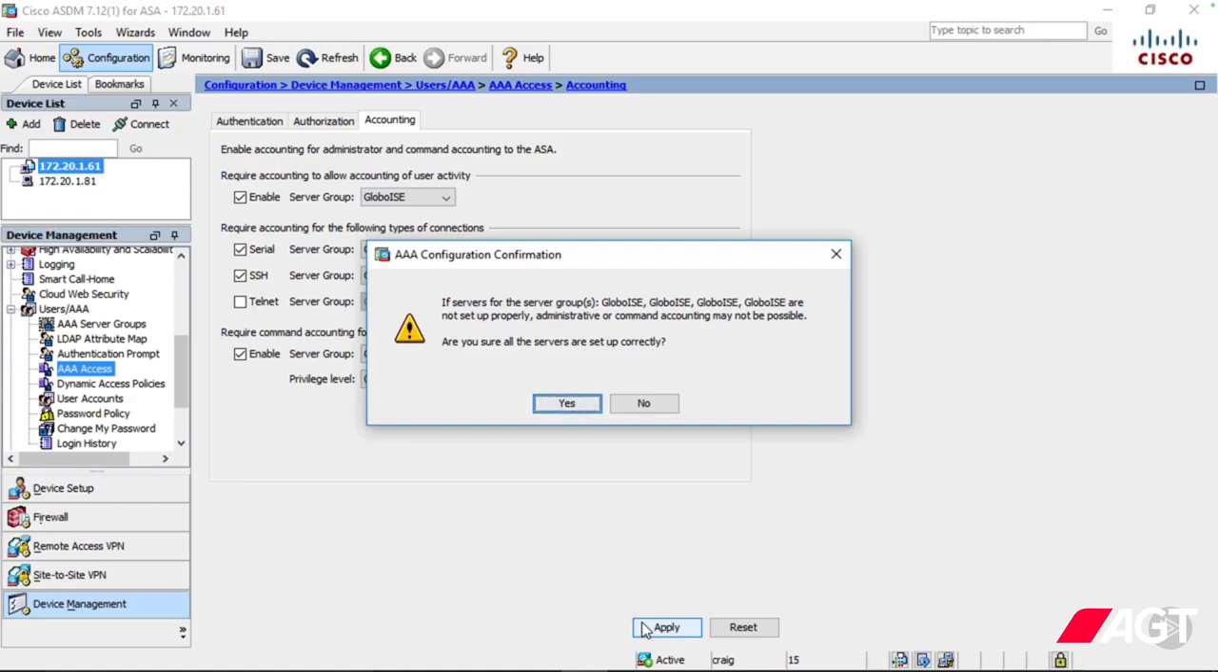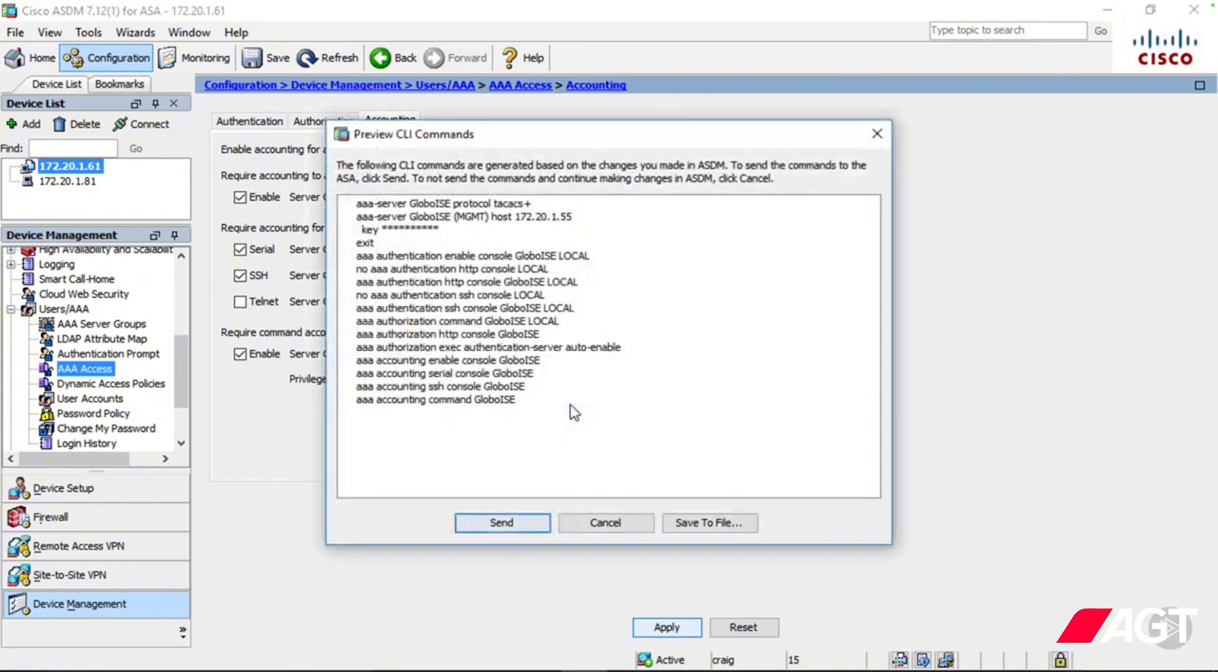I'm confident with my setup, so I'll go ahead and click yes. All right, and here's all the commands. First, defining the global ICE server to be used with the TACACS protocol, and then defining what the IP address of the server is and which interface it should use, and of course, the key that matches on ICE.